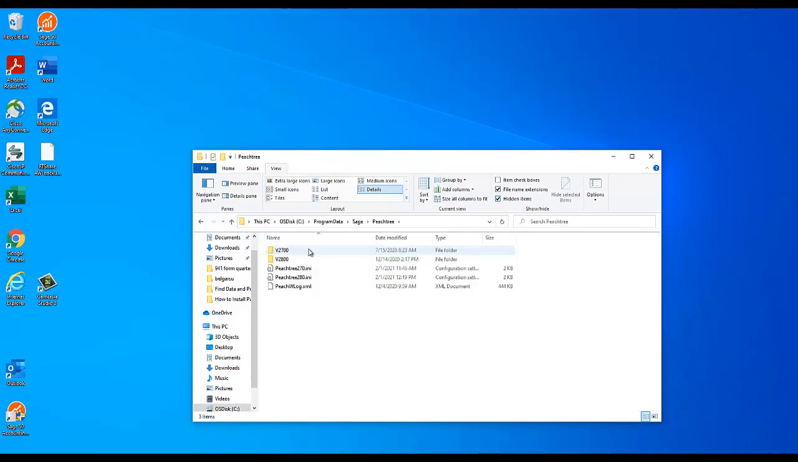When you navigate to the Peachtree folder in Program Data, Sage, the ini file's exact name will vary depending on which version of Sage 50 you have installed. Here, the name peachtree280.ini corresponds with the 2021 version of Sage 50. Earlier versions of Sage 50 will have lower numbers, such as peachtree270.ini for Sage 50 version 2020.